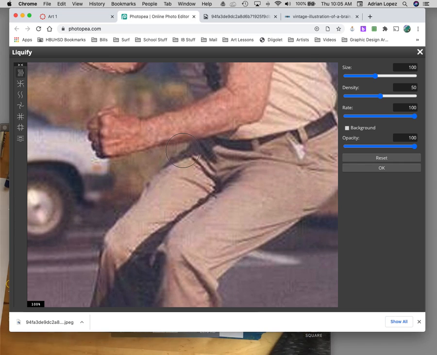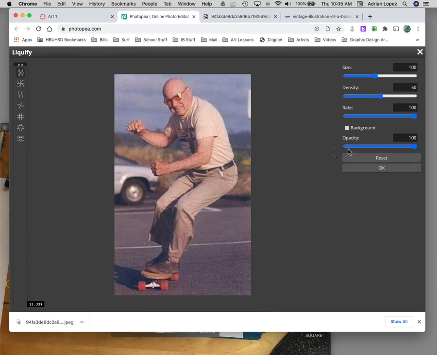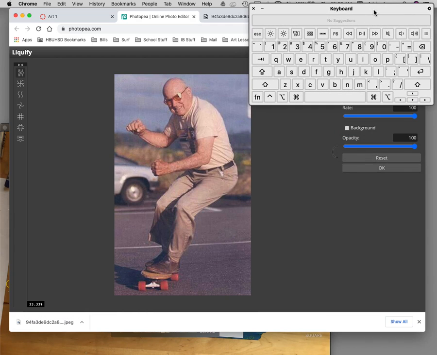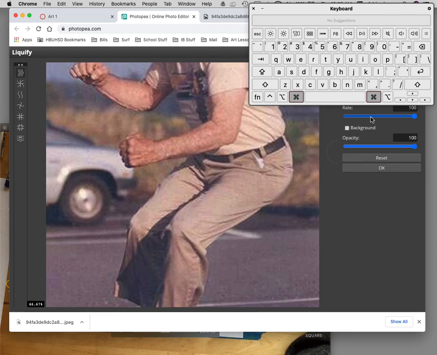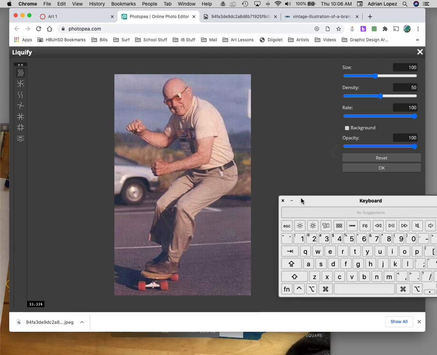It automatically zoomed in for me, so I'm going to zoom out, Control minus, so I can see the whole picture. Right? Remember, Control minus to zoom out, Control plus to zoom in. So do it so you can see the whole picture of him.